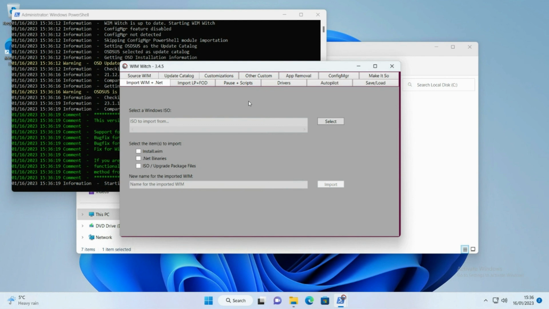Now, sure, there are some commands that you can run, and you can download the Autopilot JSON file. And sure, you don't have to use WimWitch. WimWitch is just a GUI, a front end for a whole lot of DISM commands that you can run against the image. So if you want to do it by hand and run DISM commands, please be my guest. I think it's a whole lot easier to use WimWitch, and I think it's an awesome tool.